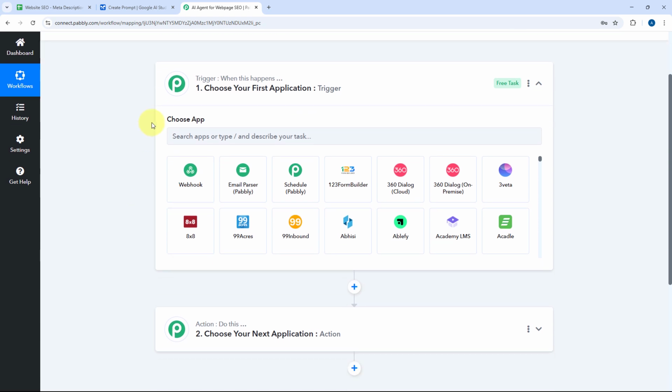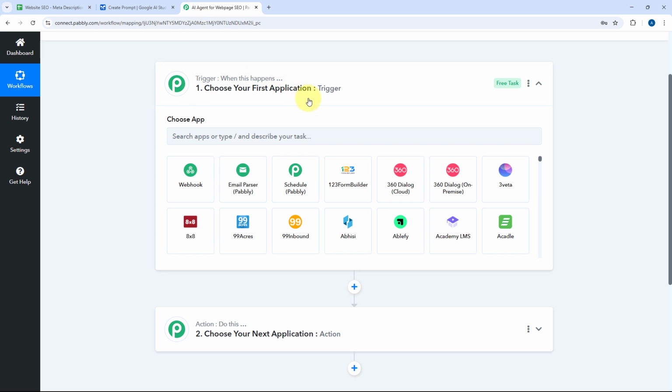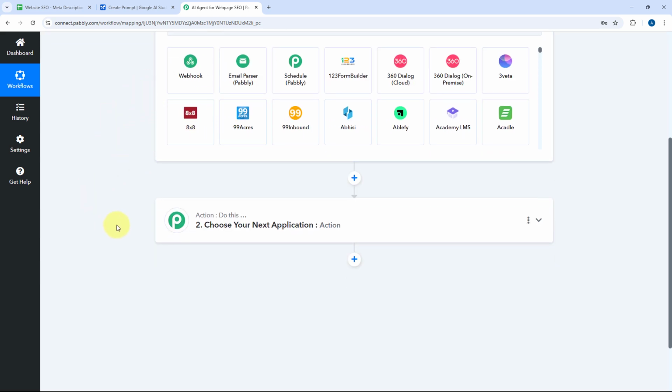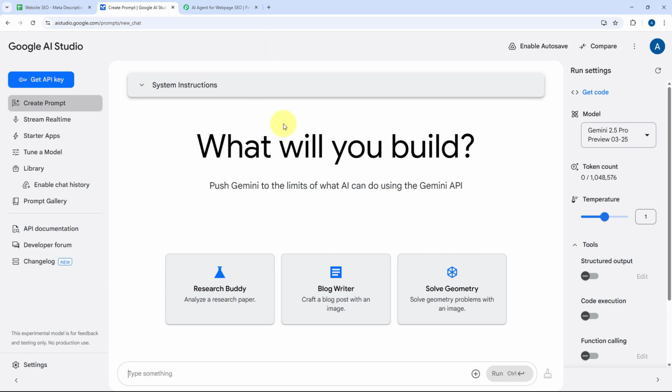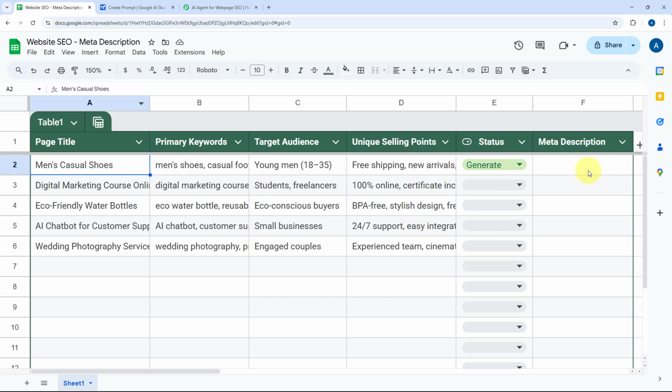Now the idea here is, first we have to connect our Google spreadsheet with Pabbly Connect in the trigger step. So that whenever we add a new row of web page details and select the status over here, automatically the data of that complete row will instantly send to Pabbly Connect workflow to this AI agent, and the AI agent will trigger. Then after that, using this AI agent, we are going to send the same details of our web page to Google Gemini. And using Google Gemini, we are going to generate the meta description for our web page. At last, after getting the meta description, we are going to update the same meta description using this AI agent back in our Google spreadsheet in the same row as well. So let's see how it is done.